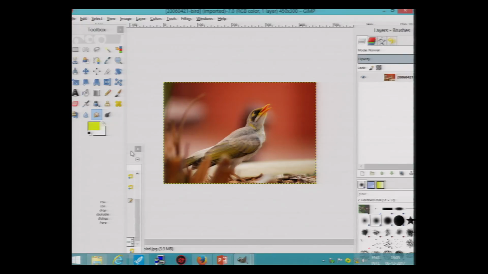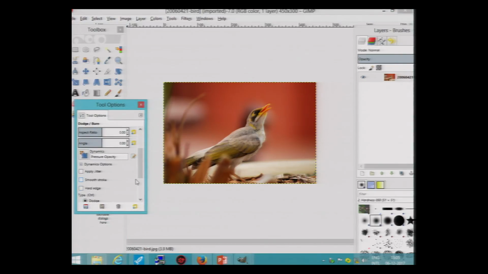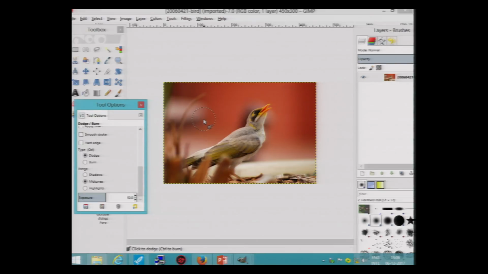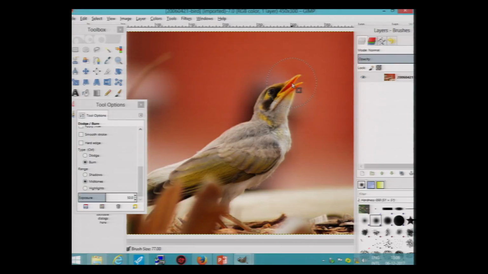It works in two modes. So let's go to the tool options. One is dodge, another is burn. So one will lighten the pixels, another option that is burn, it will make the pixel colors dark. So we are going to apply it on the beak of the bird. So first of all we are applying burn.